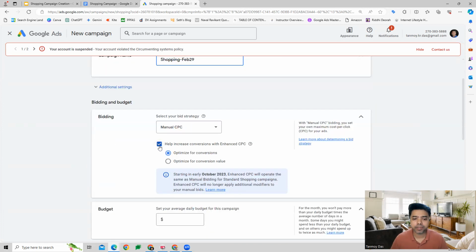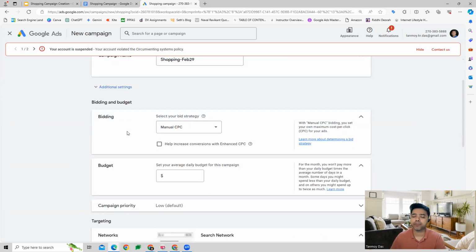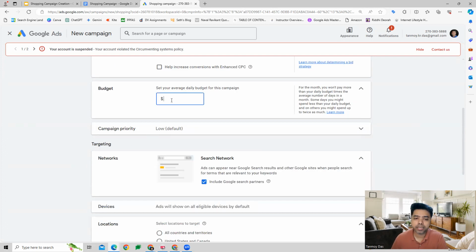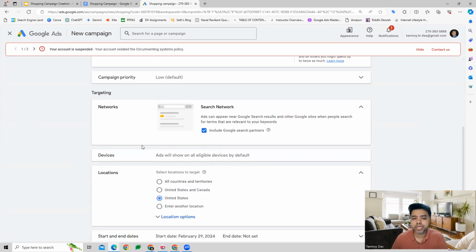And then we can give the other details, like I want to do a bidding myself. So I'm choosing manual CPC. Then we can give a budget for the campaign. We also can choose the network. So we are choosing search network and Google search partners where we want to show our shopping ads.